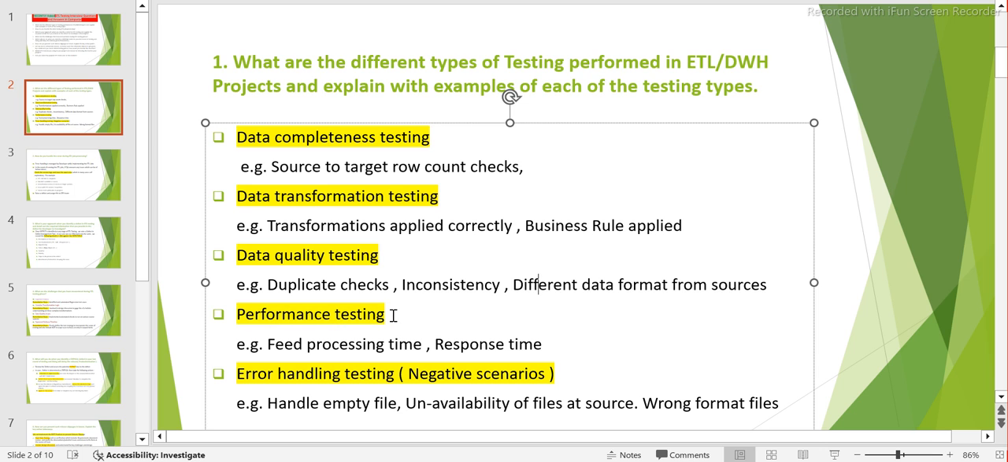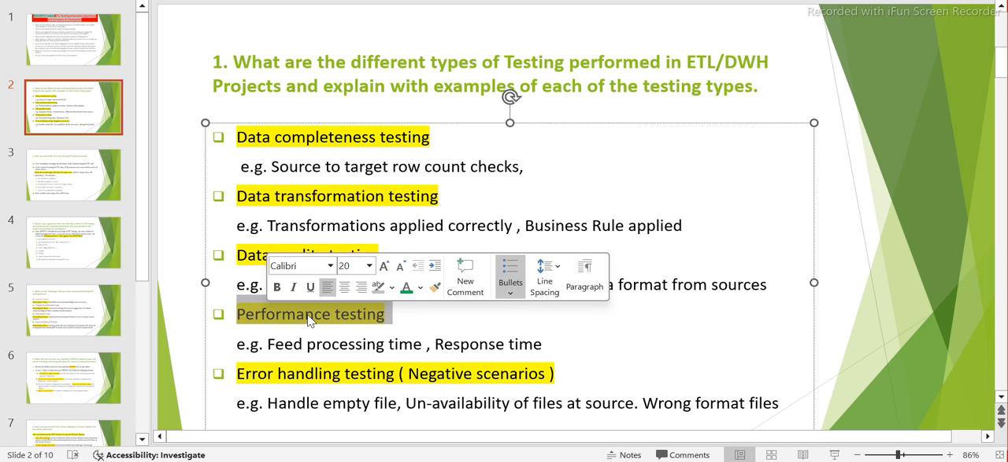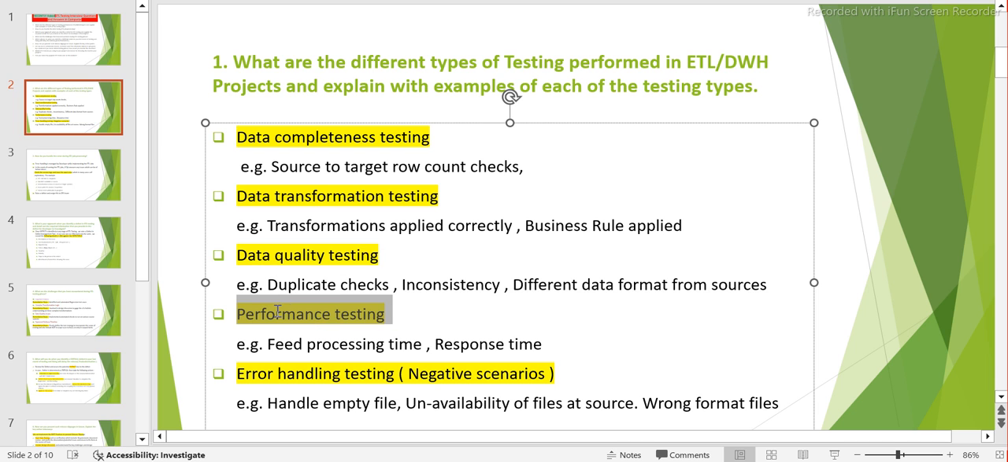Now the performance testing. This is very, very important, and people do not talk much about performance testing, right? The whole thing about data warehousing is that a data warehouse is built for years, right? Basically, we store a lot of historical data, maybe 10 years, 20 years old data. You imagine the amount of data the data warehouse stores, right?